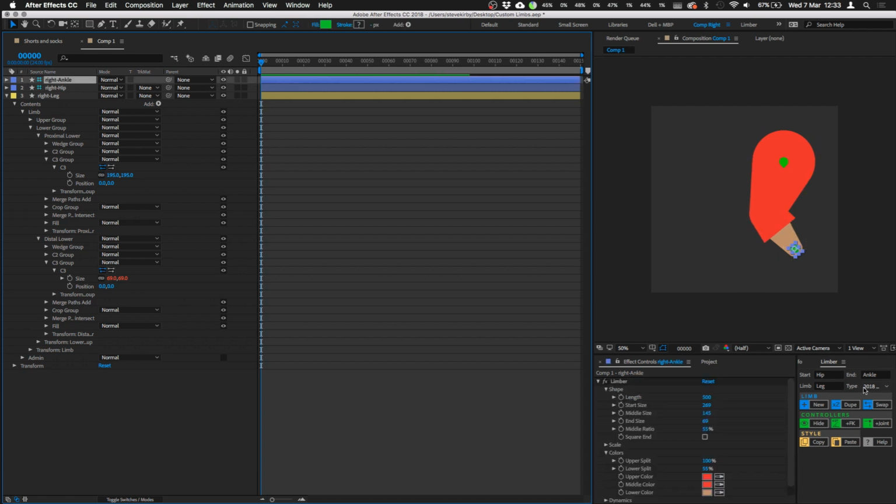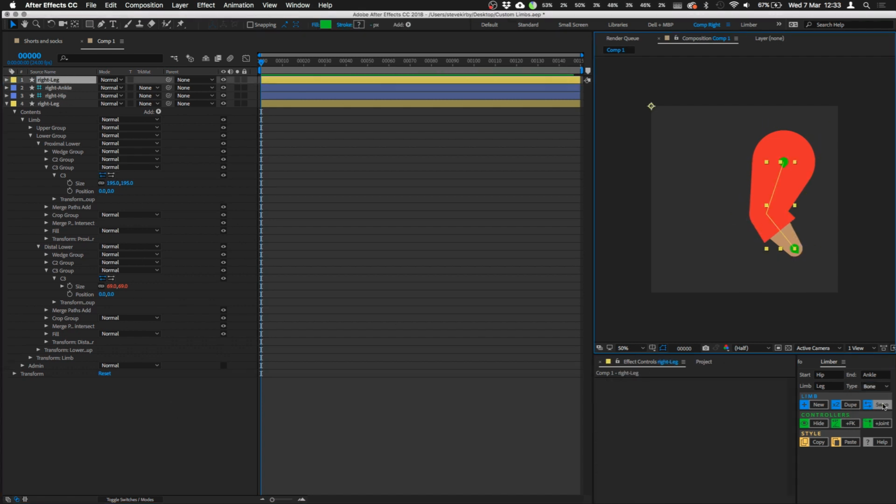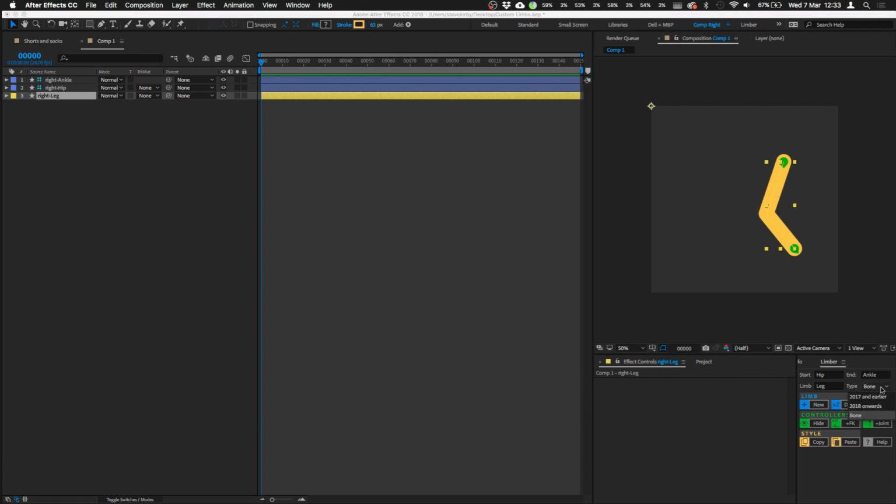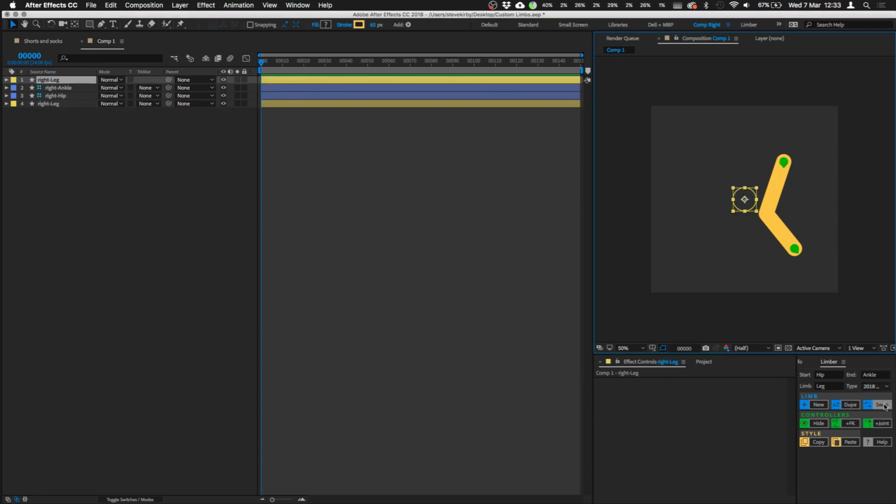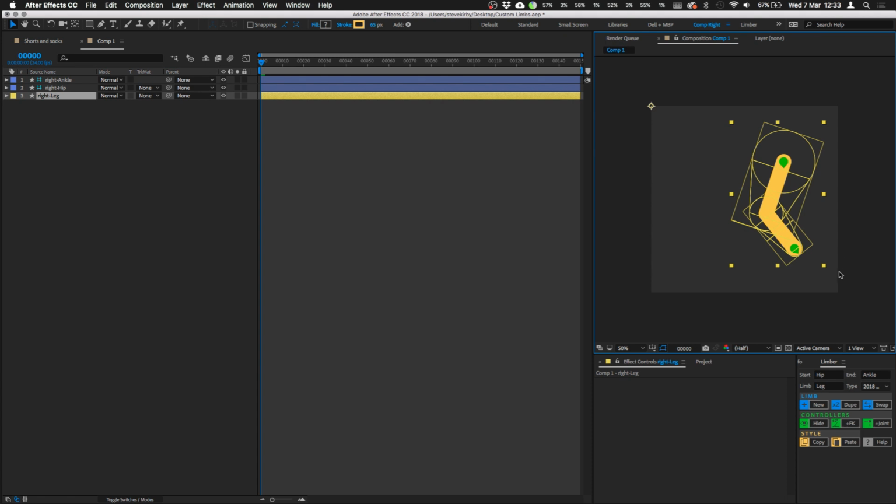Now if I swap out for a bone like that, we get a fresh copy of a bone, and now if we swap out for a 2018 we get a fresh copy of a 2018. Obviously that customization is going to be lost. It took a little while to pop in there.